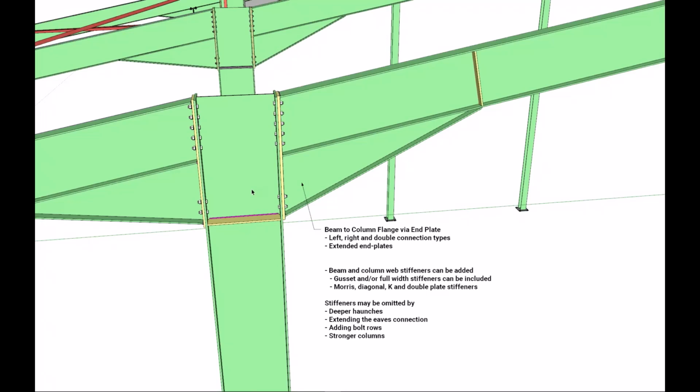Some suggestions to avoid this include making the haunch deeper, which increases your lever arms, extending the end plate connection above the top flange of the rafter, so incorporating an additional bolt row there, or adding bolt rows in general, or selecting a stronger column section. But unfortunately, those are tips, they're no hard and fast rules, and you just have to take it each connection at a time.